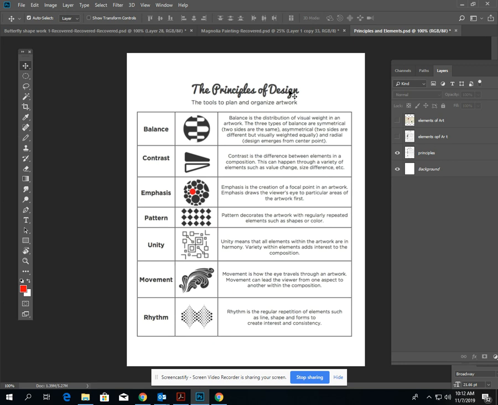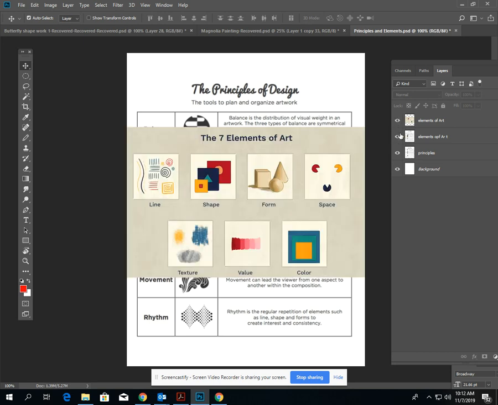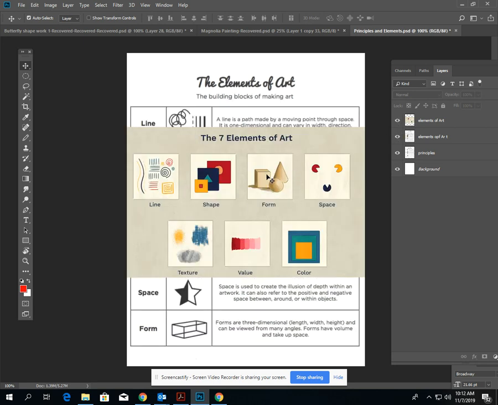The principles of design that we're going to be working with, of course, balance, because we want to balance out your animal, pattern, okay, and then a rhythm, okay. So a repetition of elements such as line, shape, and form. We're going to be doing a repetition of line, all right, in this project. Patterns decorate the art with regularly repeated elements such as shapes or colors. So we're going to be using shape. So we're using the line to create the rhythm and the pattern within the shape, and then therefore creating a form, which is your animal.